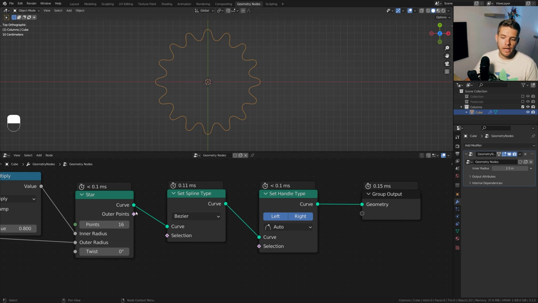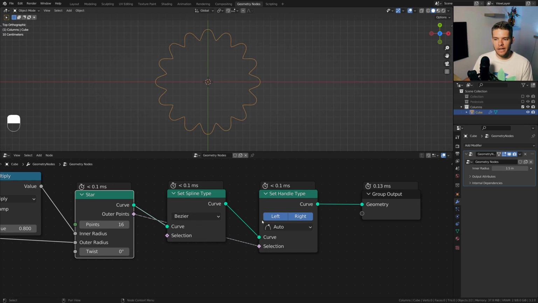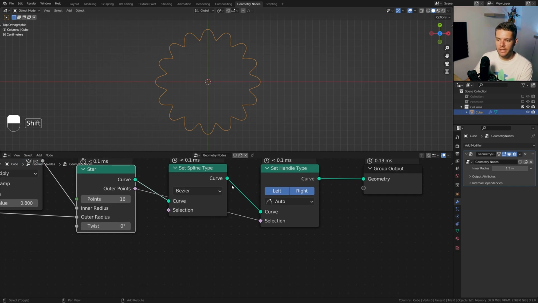So luckily, the star node has this output called outer points, and we can just plug that into the selection for the set handle type, and this will convert some points to be sharp again. It's the wrong order, so in this case the inside ones are being sharpened instead of the outside ones, so we'll need a node to control that.